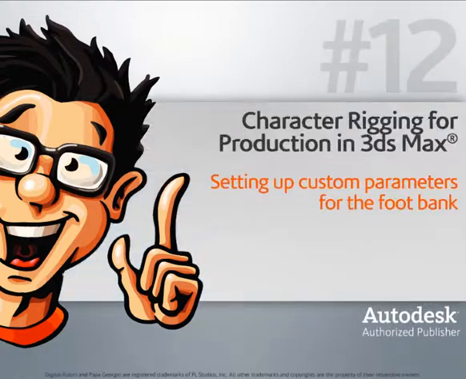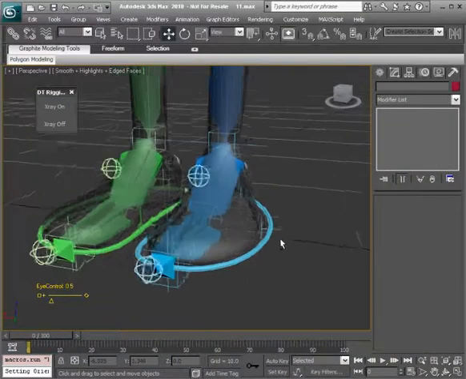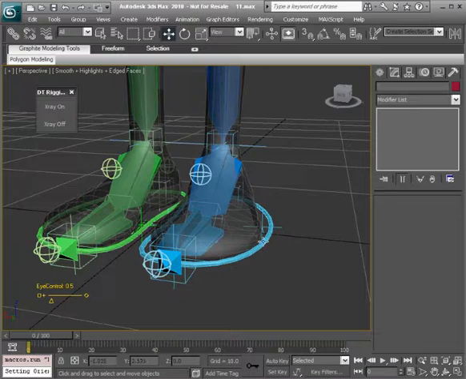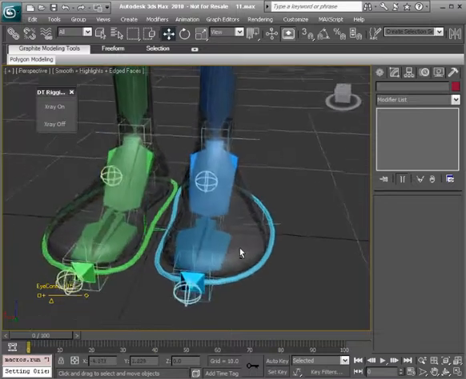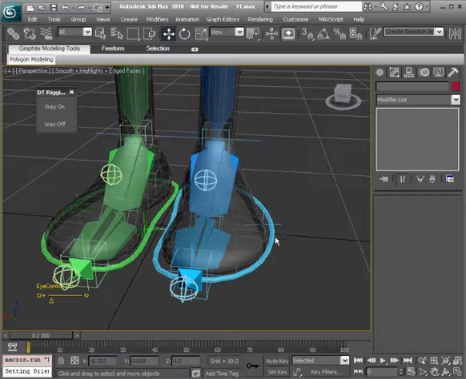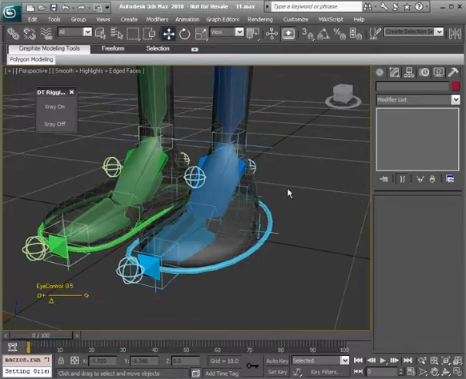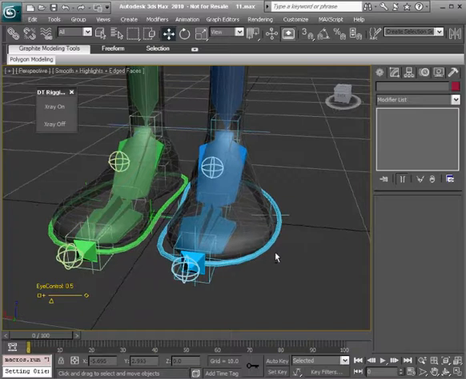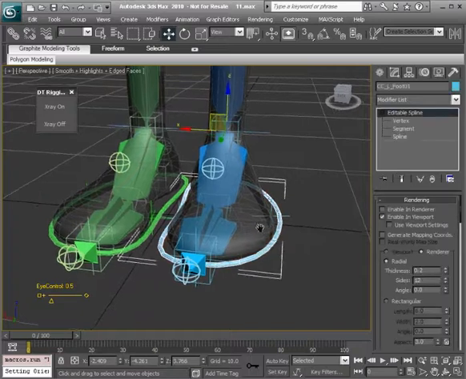In this lesson, we'll set up custom parameters to control our foot banking. This is going to be a two-step process. We first need to create our custom parameters, and then we'll use an expression controller to drive the foot banking with those custom parameters. So let's get started by creating those parameters.